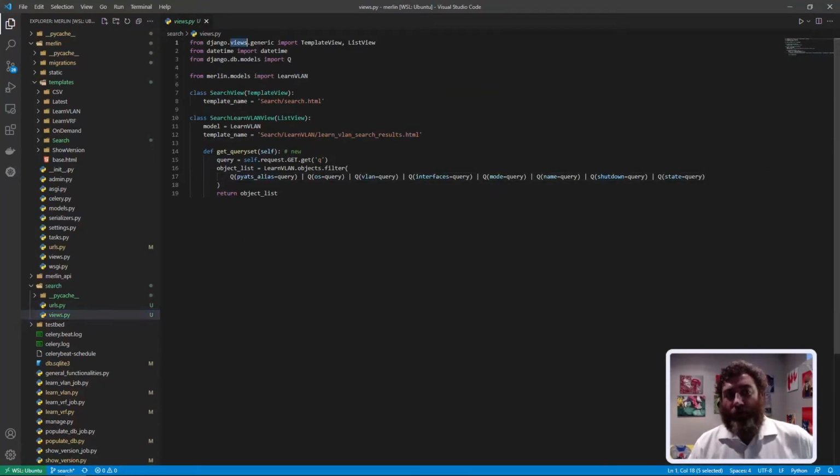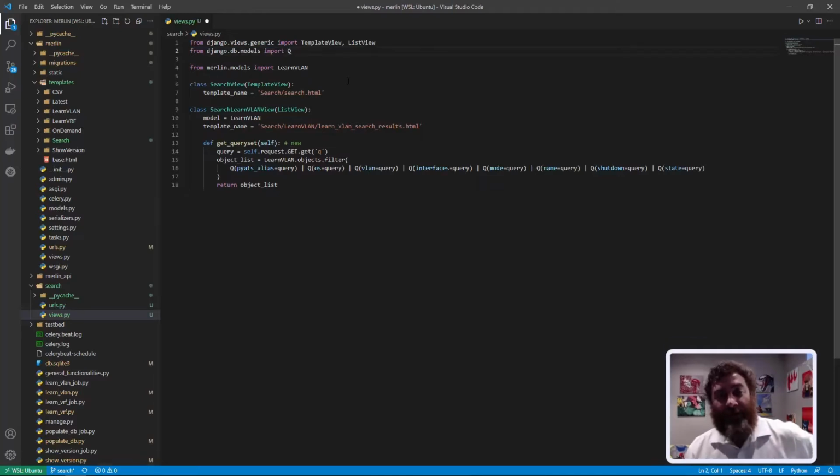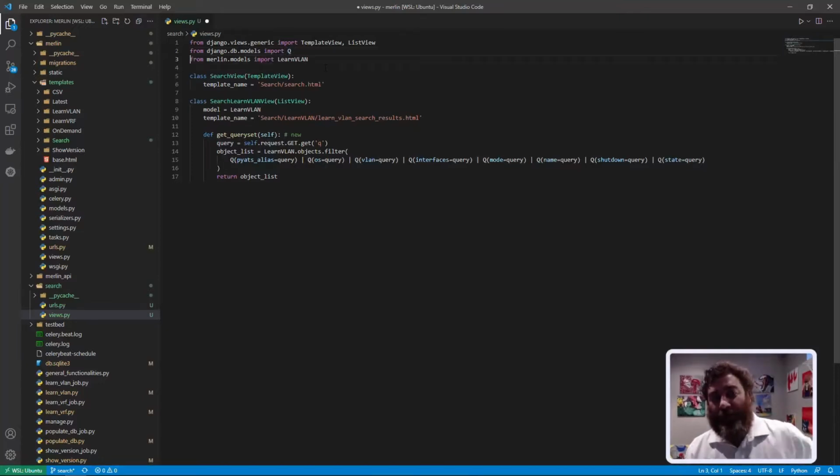So now let's take a look at the view. From views generic, I'm importing a template view and a list view. I don't need datetime anymore. I was playing with something else. And I'm importing Q. And we'll look at Q in a second. We'll come back to where I found this inspiration for this code. But let's finish the code tour. And I'm bringing in learn VLAN from my models. So again, my resting page is just that template.